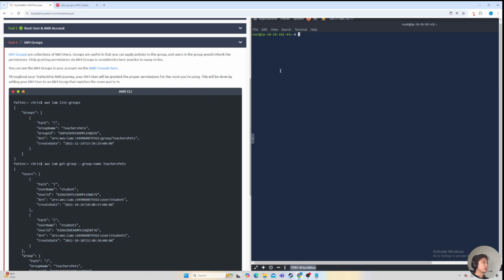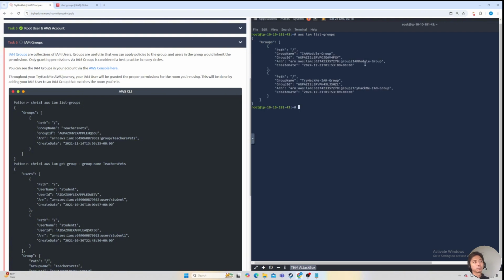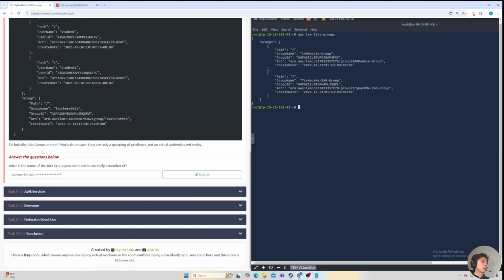So now, again, we can use AWS CLI to list a group. IAM list groups. What do we have? We have two groups, as it shows right here, IAM module group and then the TryHackMe IAM group. Same here, same output. Technically, IAM groups are not principals because they are only groupings of privileges, not an actual authenticated entity.